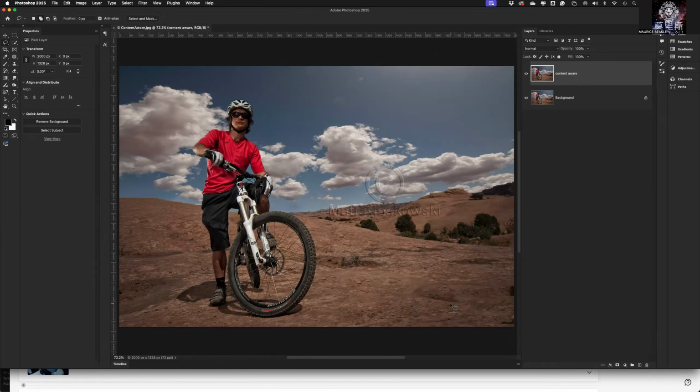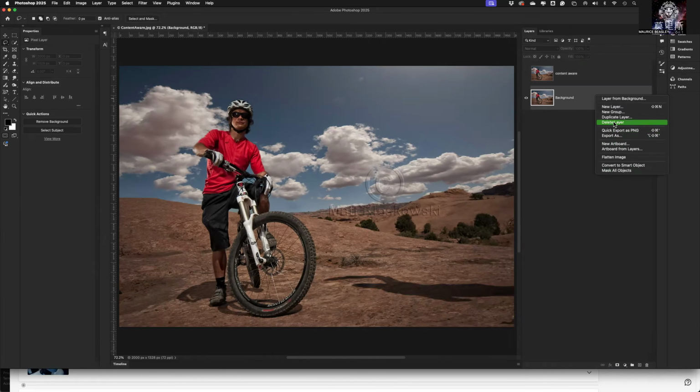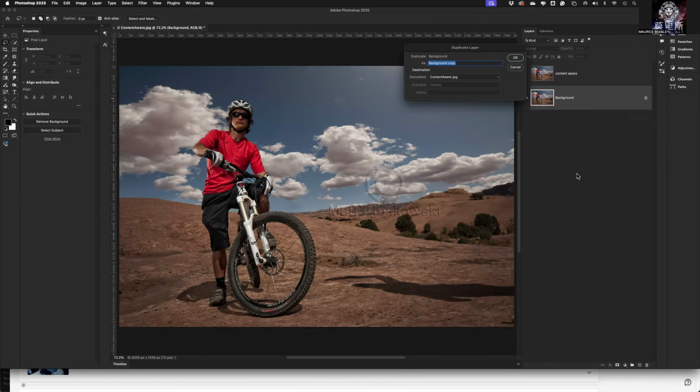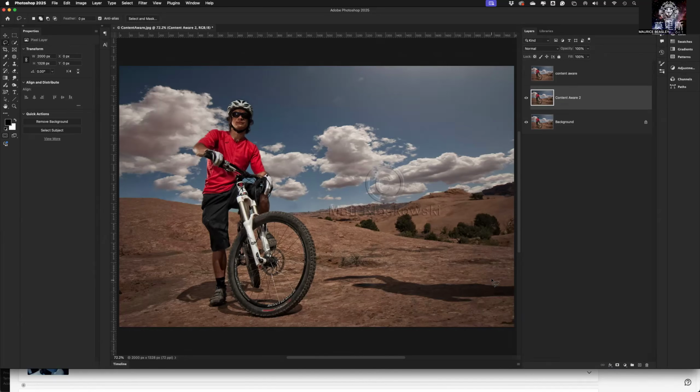Again, no one thing always works. It's always a multitude of techniques that you'd probably employ. So I'm going to duplicate this background layer again. So now, same idea with the content aware.